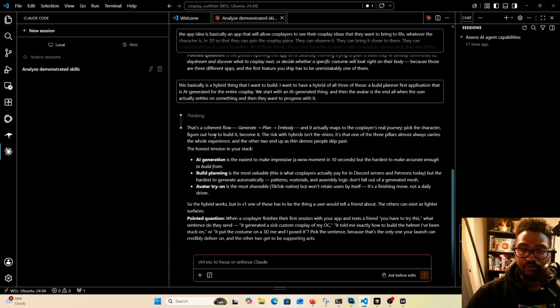Pick the character, figure out how to build it, and then become it. The risk with hybrids isn't the vision, it's that one of the 3 pillars almost always carries the whole experience. And so you can see that this is now giving me some more pushback on the idea to hopefully further flesh it out. So the honest pushback here is that there is tension inside of the potential stack that we could have. The AI generation is the easiest to make impressive and has a wow moment. In 10 seconds, you have something, but it's the hardest to make accurate enough to build from.